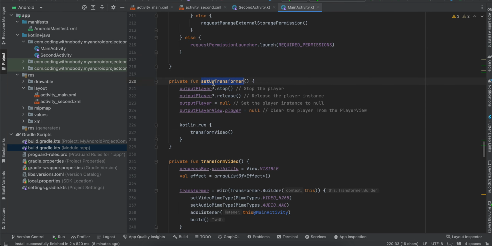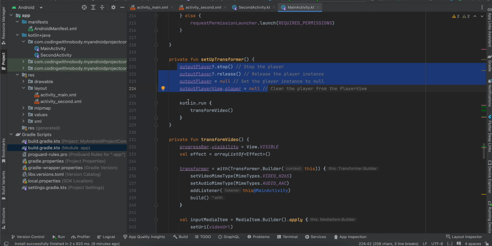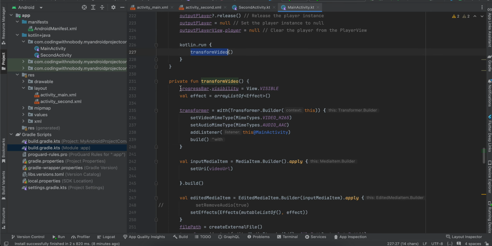Now for setup transformer, we first check if there is any video playing in the second video player, because we need to stop that first. Once we stop that, we call this transform method. So here I am displaying our progress bar, and I have defined one list for effects as well, but we are not adding any effects. And here I have created our transformer.builder, and I have set the video mime type as well as the audio mime type. So here you can use whatever mime type you want.